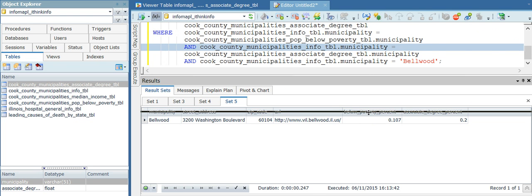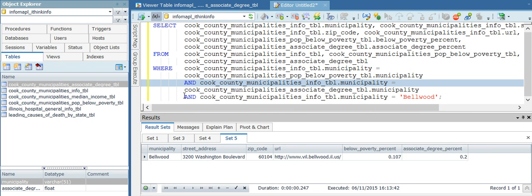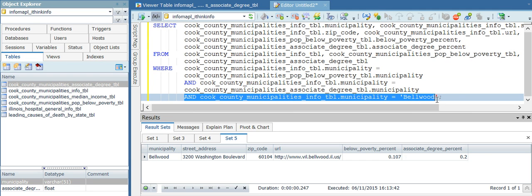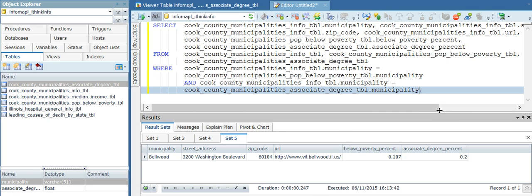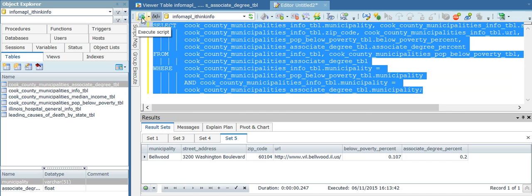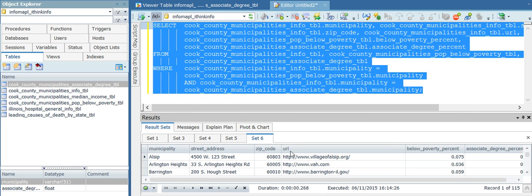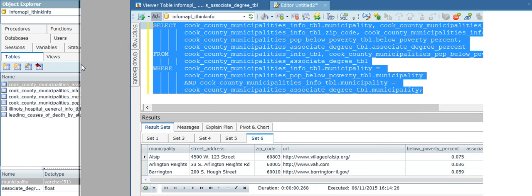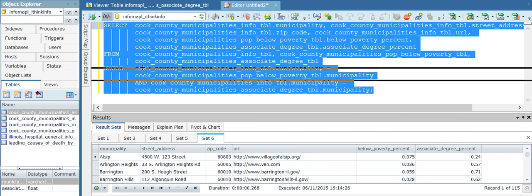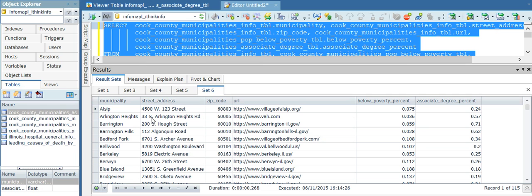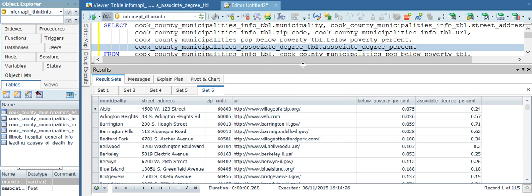Now, let's take away the restriction of looking at only one municipality and look at all contained within the table. Now we have 115 records joining three tables, pulling back specific records from each table based off the name.